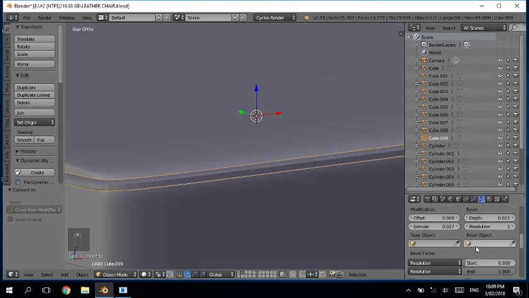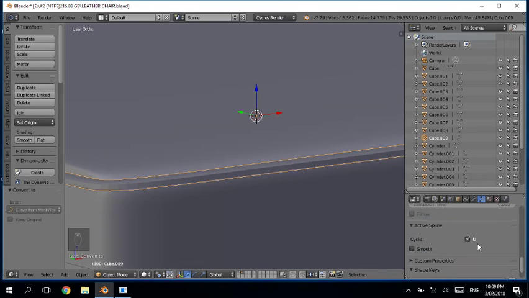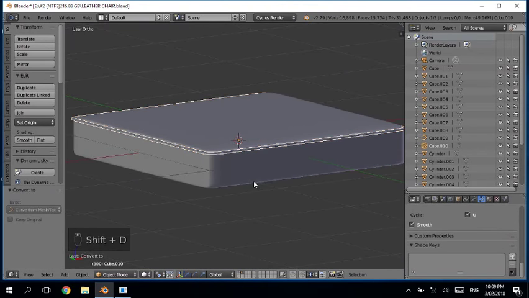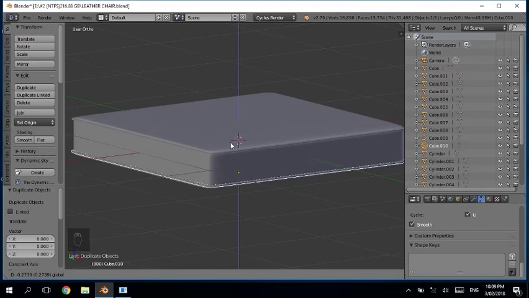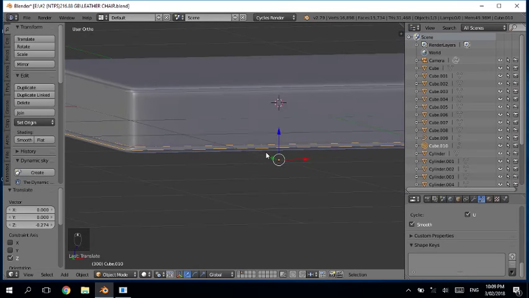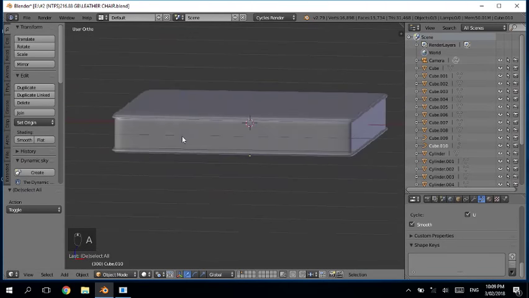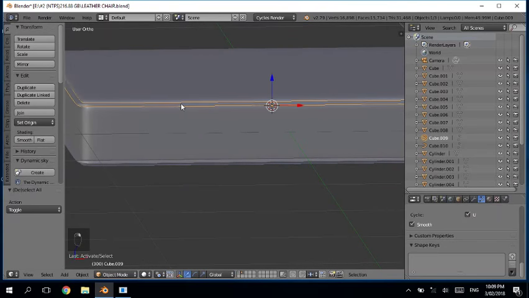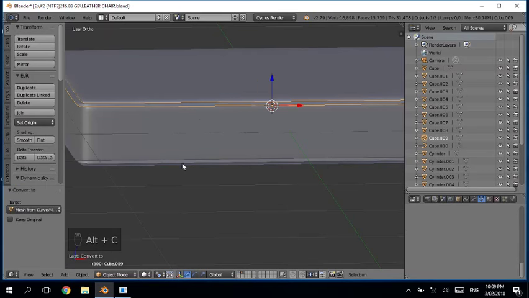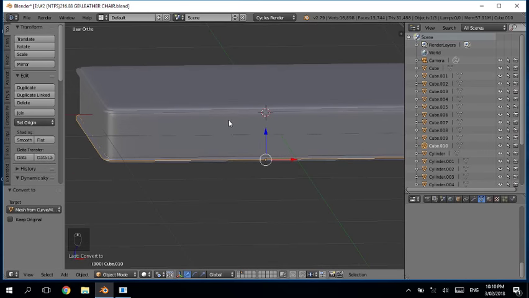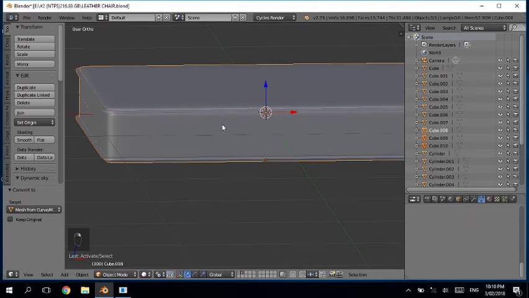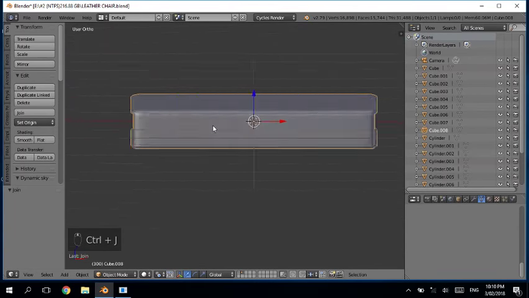Okay, and then what we need to do is smooth it. Okay, so that's it, and we get this. Okay, this seems perfect. Now let's convert this curve into a mesh again. So Alt C and mesh from curve, Alt C for this one again, mesh from curve, and then click on this, and join them.